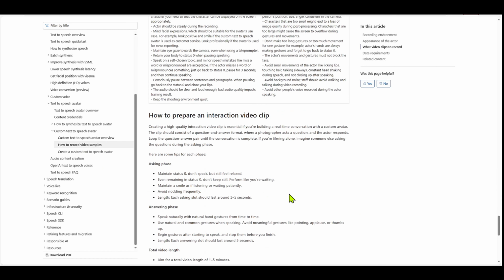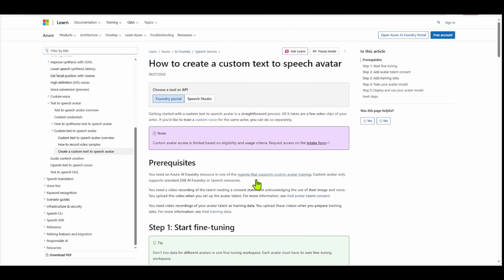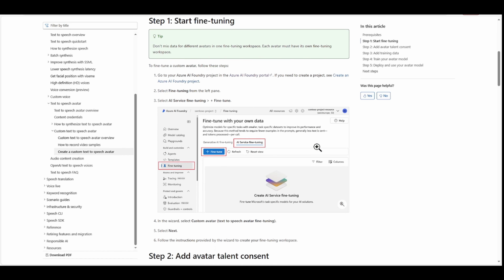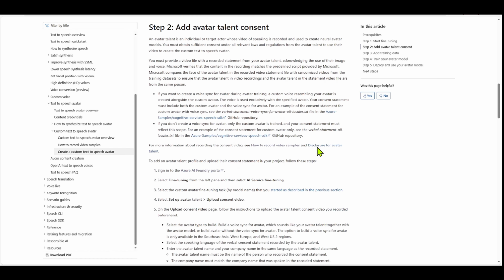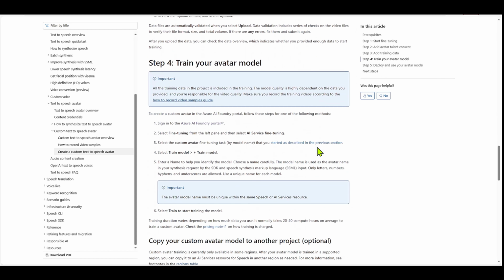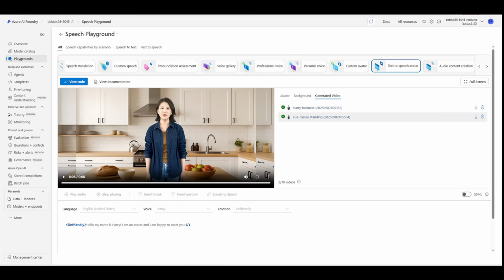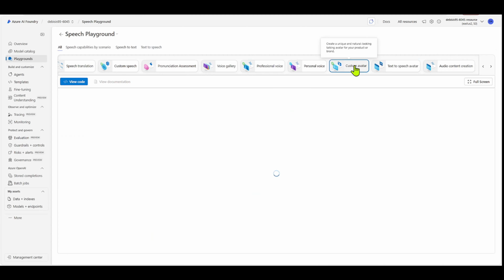And then finally, once you've gotten all of your data recorded, it tells you how to create a custom text-to-speech avatar, and it starts in Foundry, where you go into the fine-tuning tab, and then it takes you step by step through that, so you can get your own custom avatar. Okay, that's a lot of information, I know, but it's very important to read through it thoroughly. Just make sure that you check out all of this information before you get started, because you don't want to get started and then be like, oops, I missed that. That would be terrible.